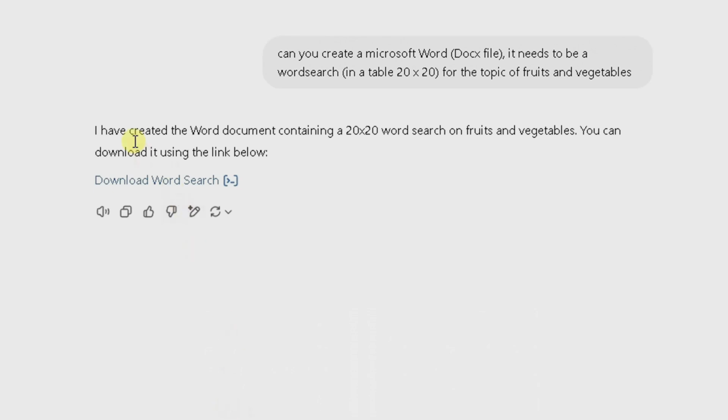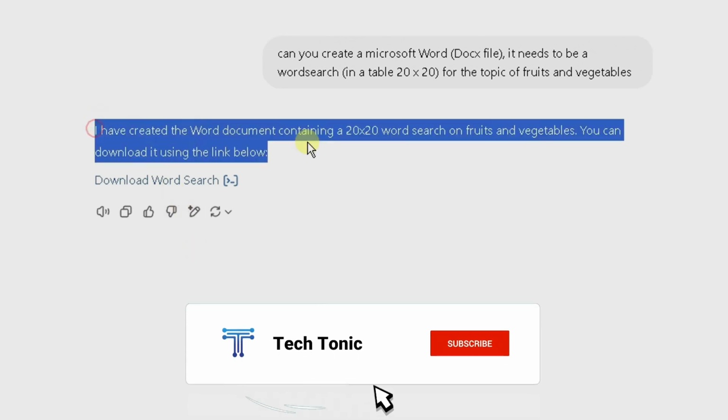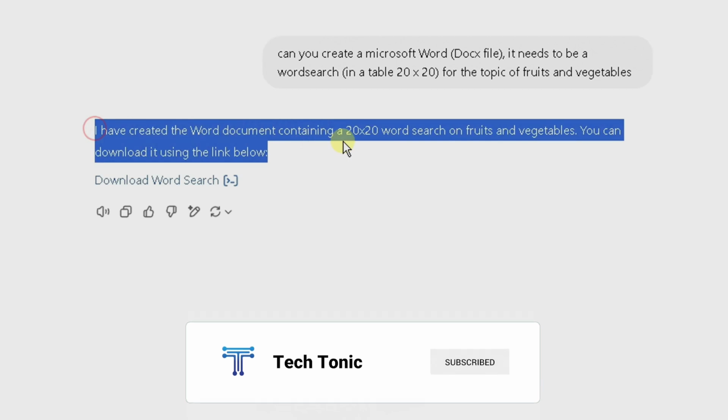The most important thing for you to understand is what you are writing. What do you want ChatGPT to do, and be specific about that.